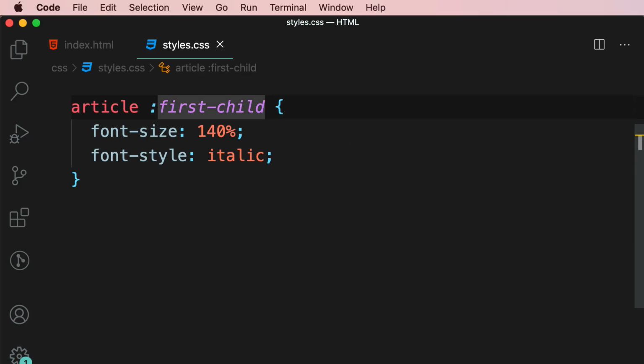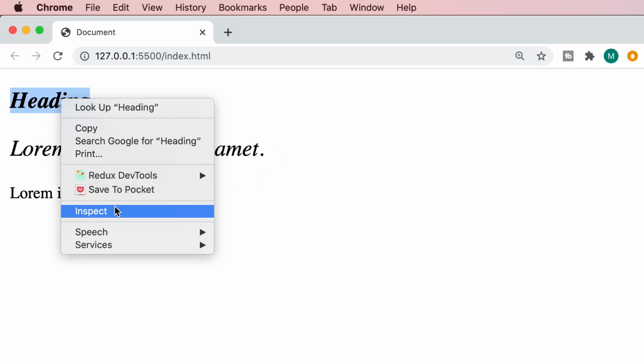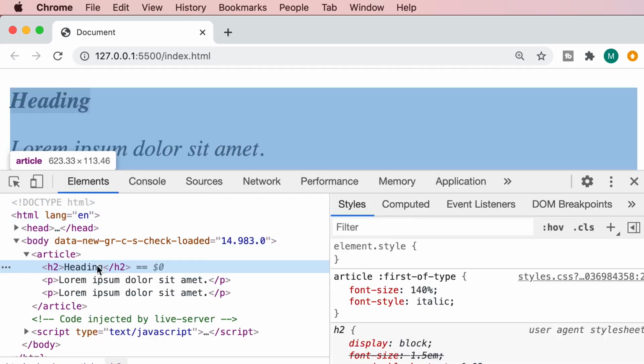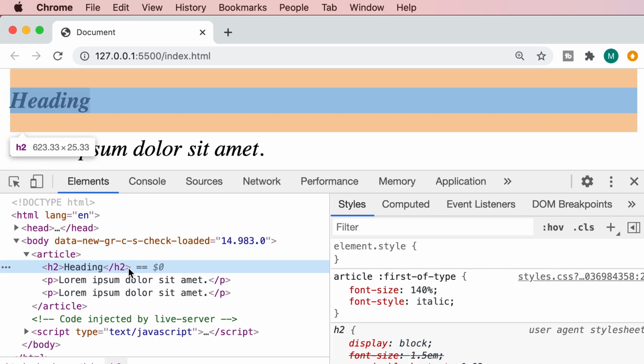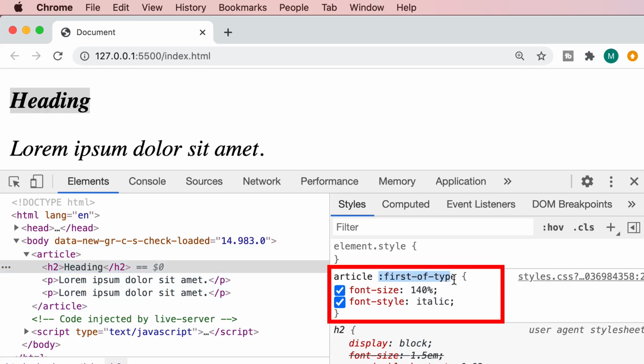So here we can use another pseudo class selector called first-of-type. Let's see how this works. So back to the browser. Look, both the heading and the first paragraph got the style that we just defined. What is going on here? Well, let's inspect this element one more time. So in this article, we have one heading element and 2 paragraphs. This pseudo class selector, first-of-type, is applied to the first occurrence of elements of different types.